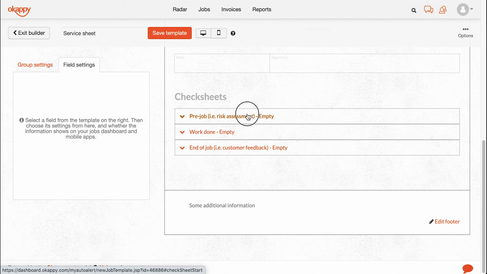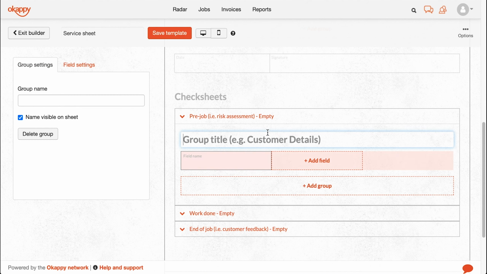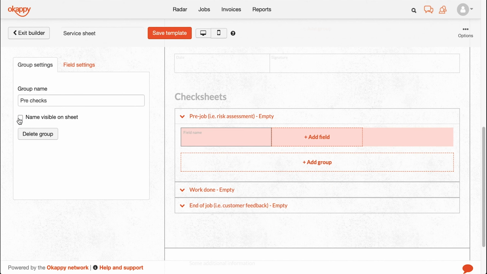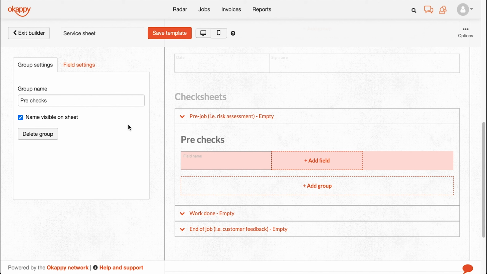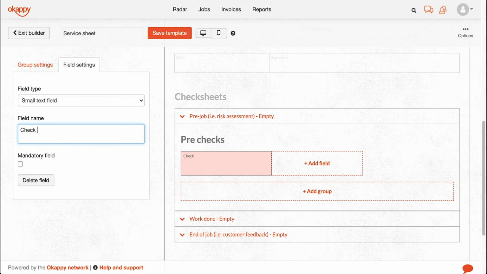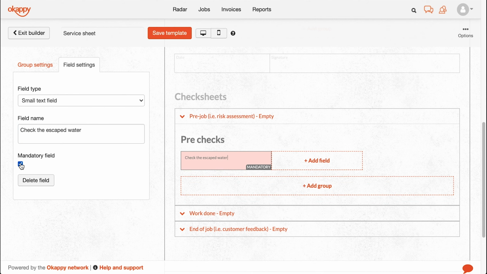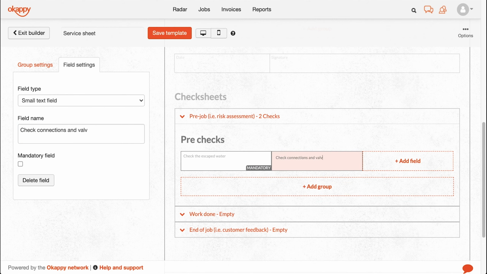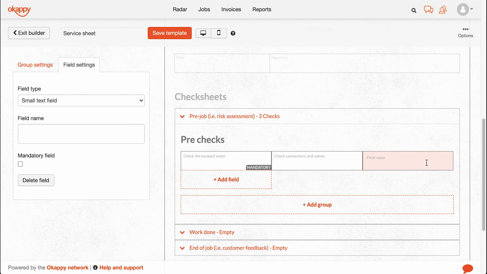To add a pre-job sheet, open the pre-job drop-down, add a group, enter a title for the group of questions. Tick the checkbox to determine whether to show the title on the job. Go to the first field. Choose the field type. You can choose different field types, for example, a text field, a numeric field, or a rating field. Enter the question which will appear on the check sheet. Check whether you want the field to be mandatory or not, and repeat for each question. To add a Work Done sheet or end of job sheet, use the same steps we've talked about before.